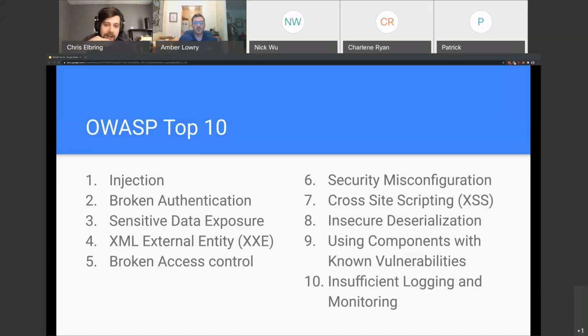Number seven is cross-site scripting. This is anytime untrusted data from a user is written into the DOM, into the web page. DOM is document object model. It's a way to talk about the HTML on a web page, but it's not super important. It allows an attacker to execute JavaScript in another person's browser. So yes, it can be a very critical flaw.